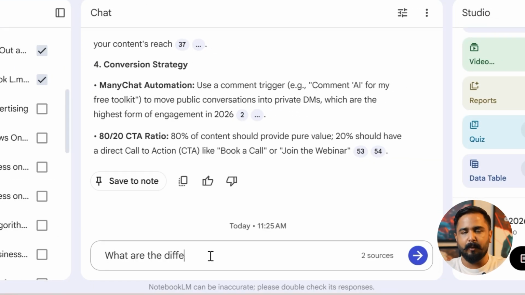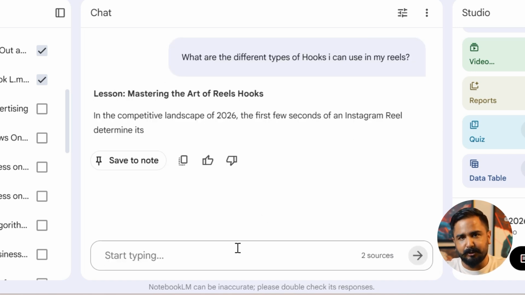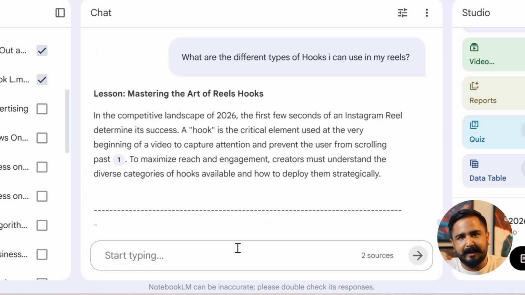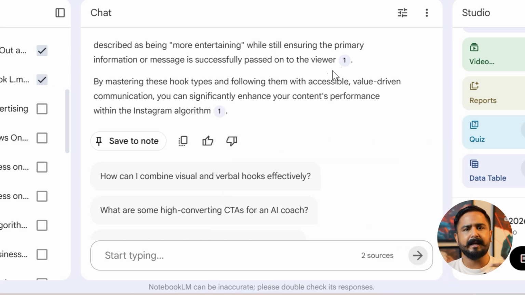Now I ask, what are the different types of hooks I can use in my Instagram Reels? Every hook framework I recorded in that voice note, right here perfectly listed with the citation pointing directly to my audio file. This is the surgical research. You decide exactly where the answer comes from.